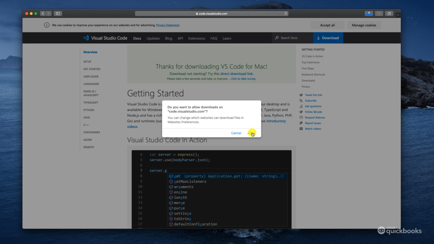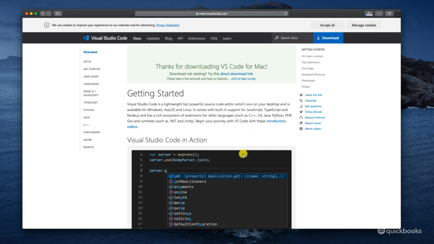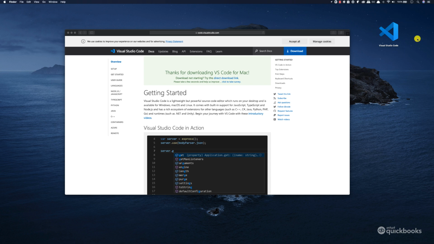Just give it a second. I'm going to allow the download now. And there we go. I have this Visual Studio Code app right here. This is the actual application itself. If you don't see this on your desktop, it's because you have a different destination when you download applications or files. Most likely it will be inside of the downloads folder. Now, what we're going to do is take this application and put it inside of the applications folder, and only do this step if you are on a Mac computer.